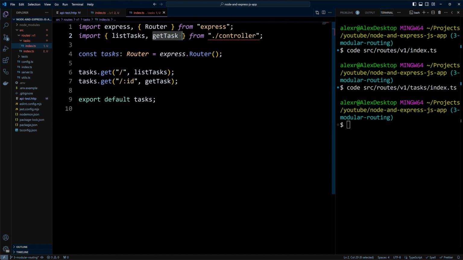A router instance named tasks is created and two routes are defined. GET / calls listTasks to retrieve a list of tasks. GET /:id calls getTask to retrieve a specific task by its ID. Finally, the tasks router is exported for use in other parts of the application.